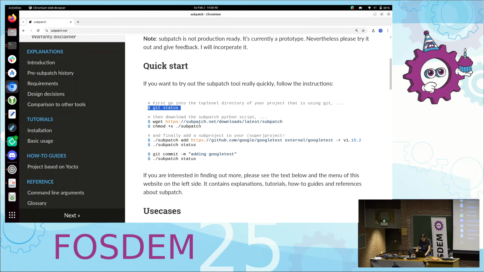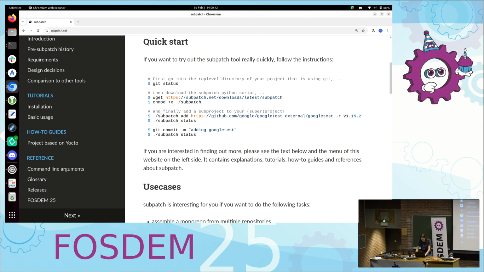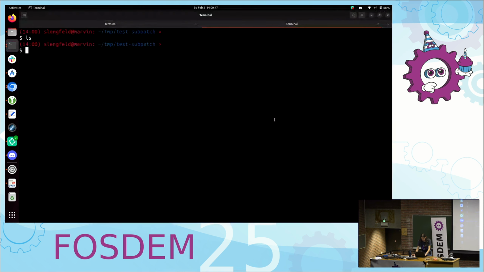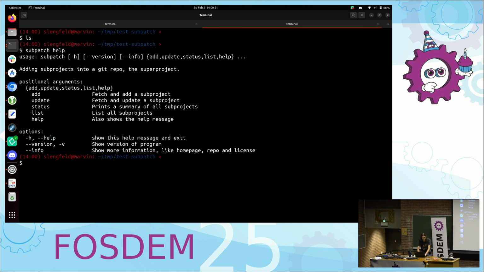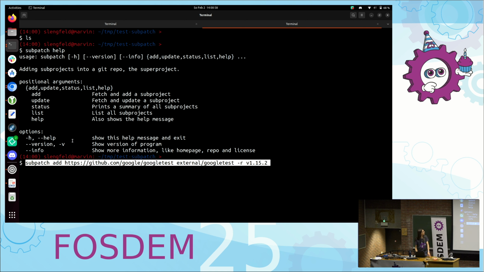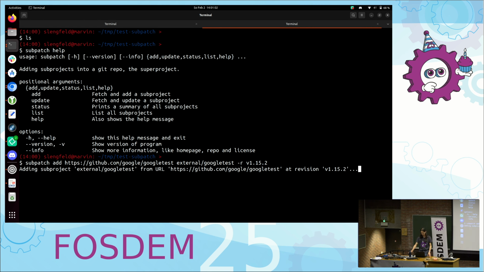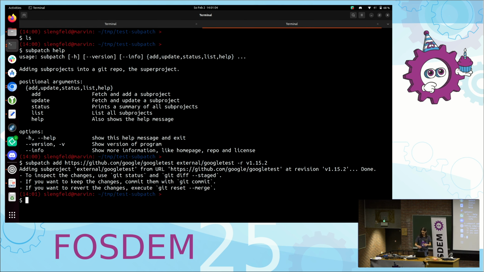Now we want to add a subproject. We copy this. Of course, I can also do subpatch help, which lists all the commands. We have add, update, status, and list. Now I'm pasting the command to integrate a subproject. This will download it from GitHub, and it's already over. It also prints some information about what you can do now.